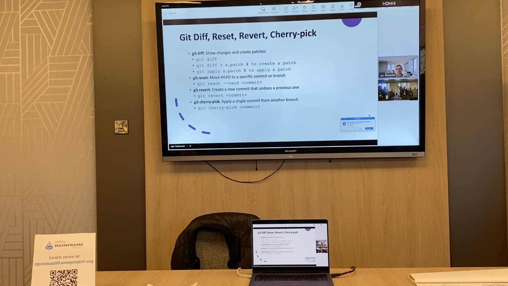Then there's also git revert. This is more of a safer way to undo a previous commit or change. Instead of deleting everything in your workspace, it creates a new commit that's essentially the opposite of the changes that you've introduced. This retains the history of your project without having to essentially rewrite your history.